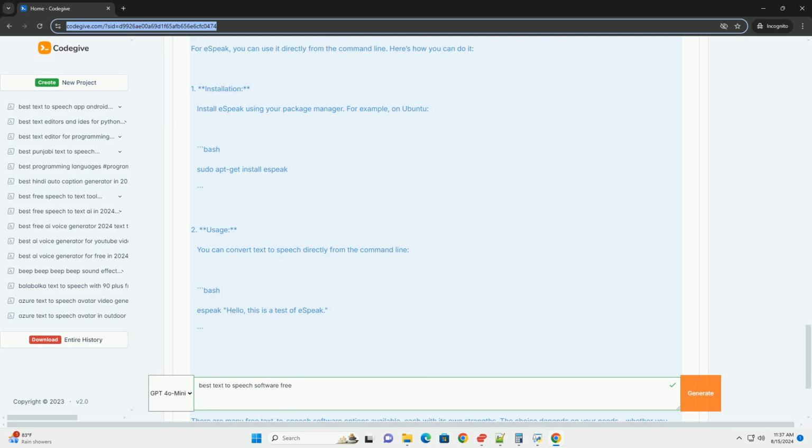Conclusion. There are many free text-to-speech software options available, each with its own strengths. The choice depends on your needs, whether you want high-quality speech synthesis, open-source flexibility, or a simple command-line tool. Using libraries like GTTS can make it very easy to integrate TTS functionality into your Python projects. Feel free to explore these options and experiment with the code examples to find what works best for you.